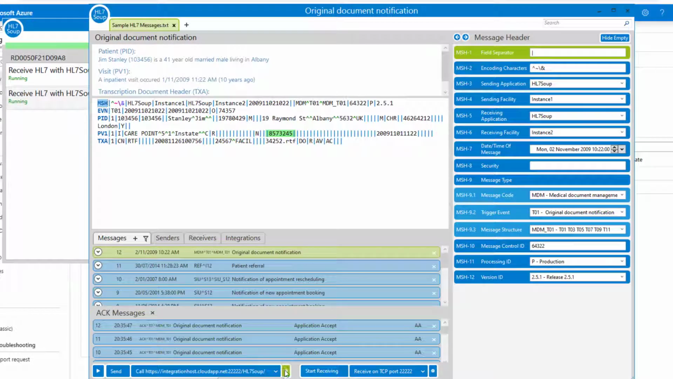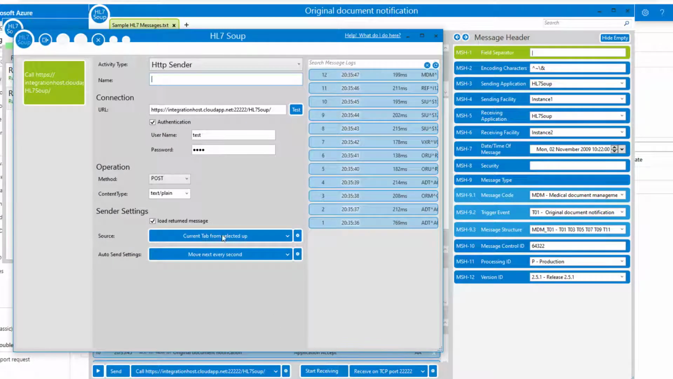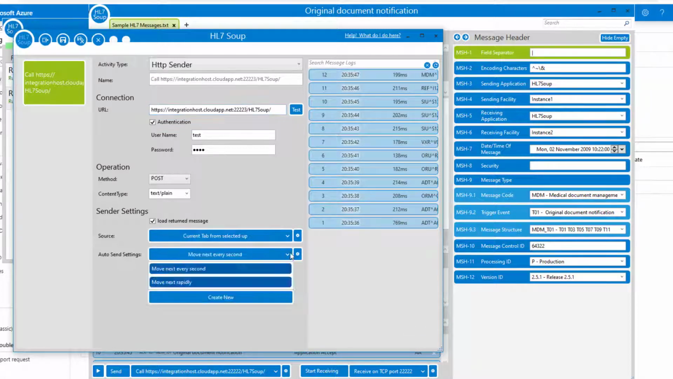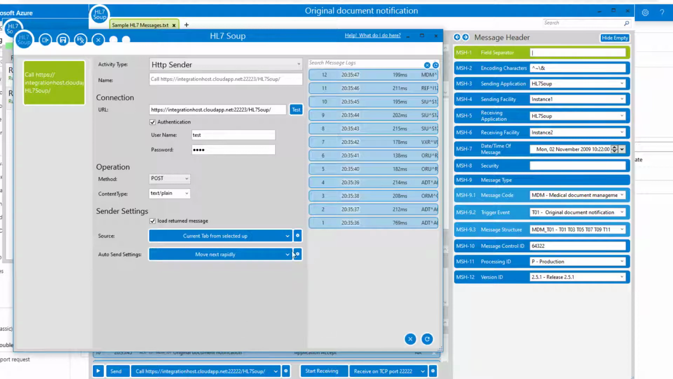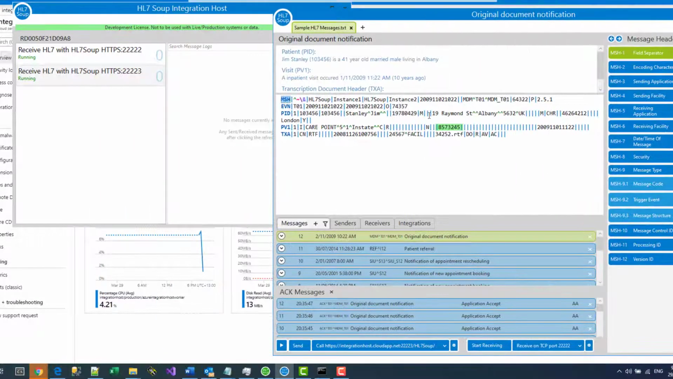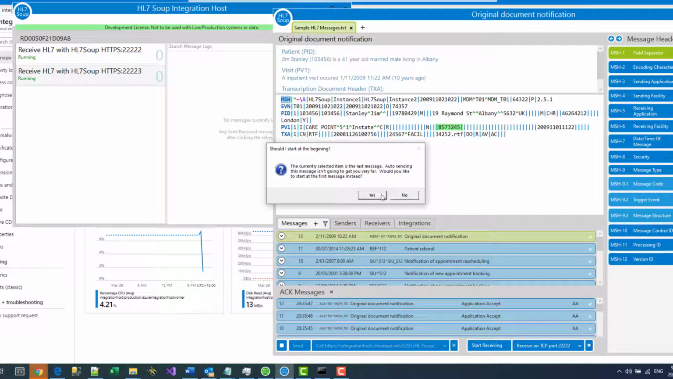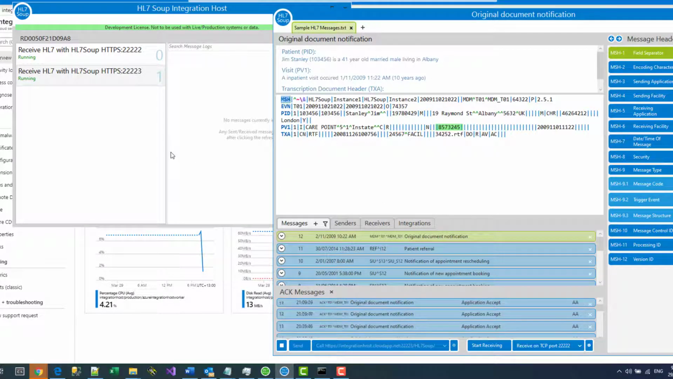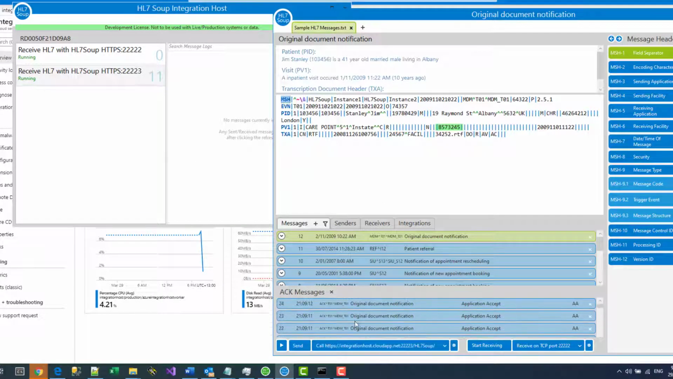So back here, I'm just going to edit this address, change it to the 3. This time I'm also going to change the auto send to move next rapidly so I can send it a bit faster. Now, got 0 messages here. Hit play. Start the beginning and boom, pumps those messages through far more rapidly. 12 messages sent. Everything's worked.